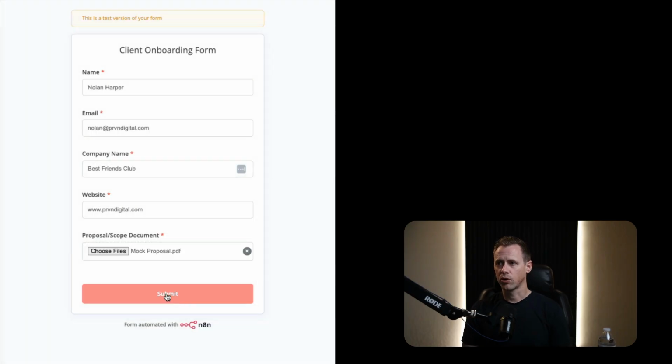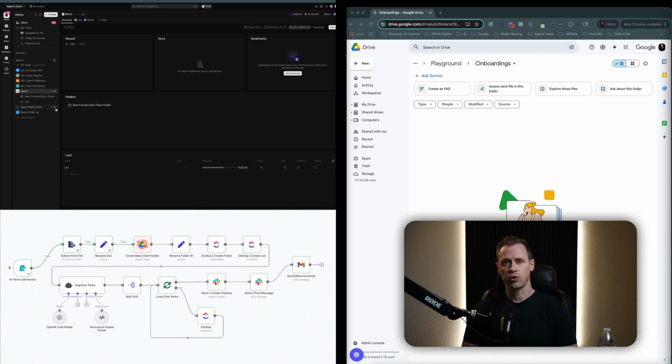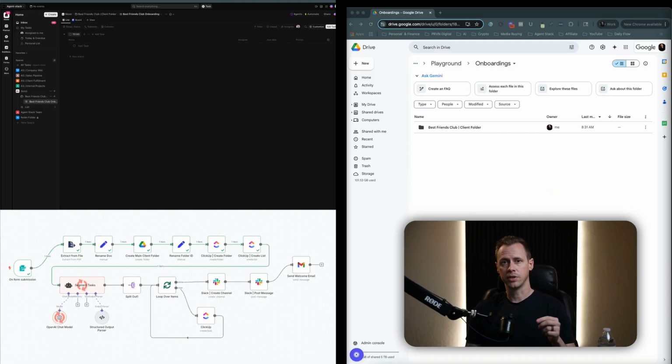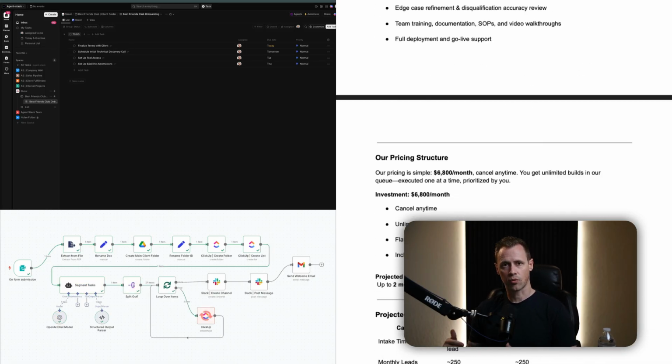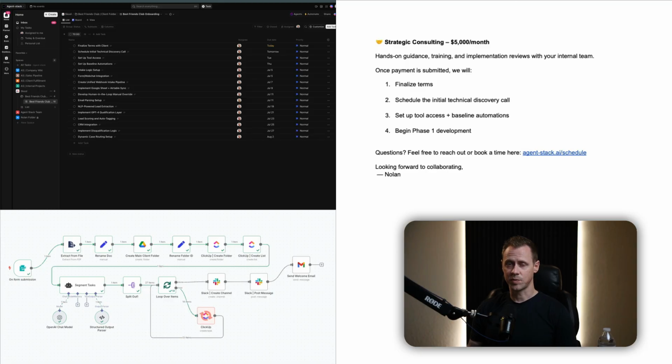First, we fill out the onboarding form with all of our clients' information, including our scoping document and proposal. Then it creates a Google Drive folder for all the client documents, then a ClickUp folder with a ClickUp list. Next, it analyzes our scoping and proposal document to determine what steps are required, and then it adds all of those tasks to our ClickUp list. You can see all of those being added right here.